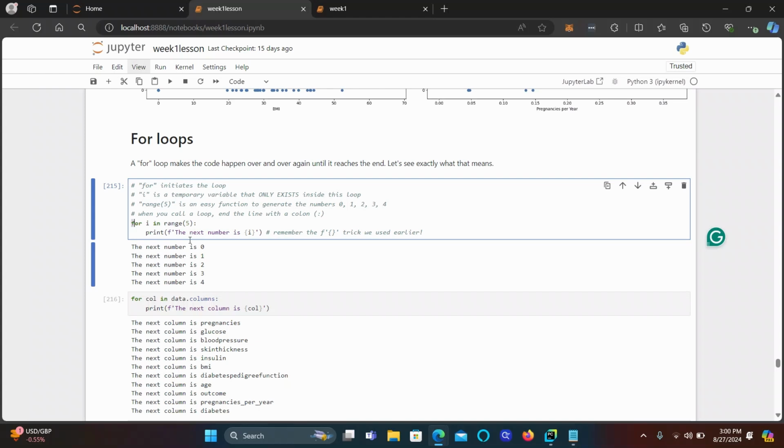So here, for i in range(5) tells us to loop through. Okay, i is equal to 0, run all the code below. i is equal to 1, run all the code below. i is equal to 2, run all the code below. i is equal to 3, run all the code below. i is equal to 4, run all the code below.